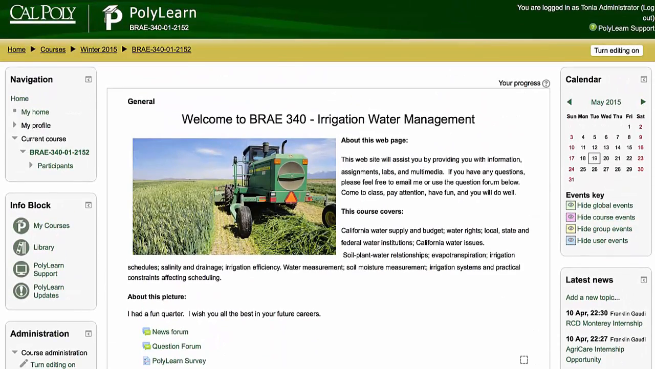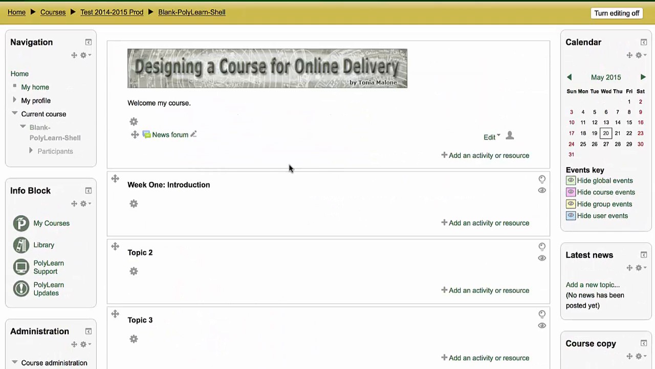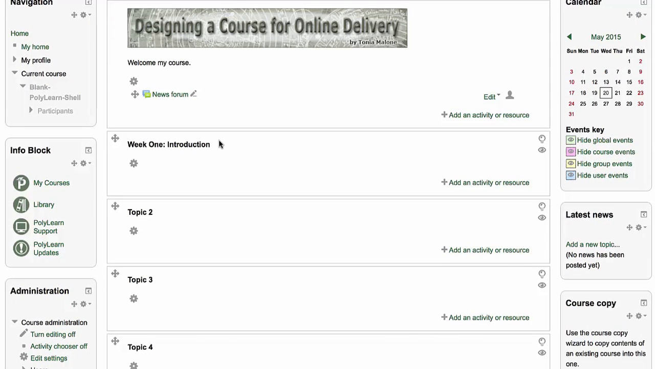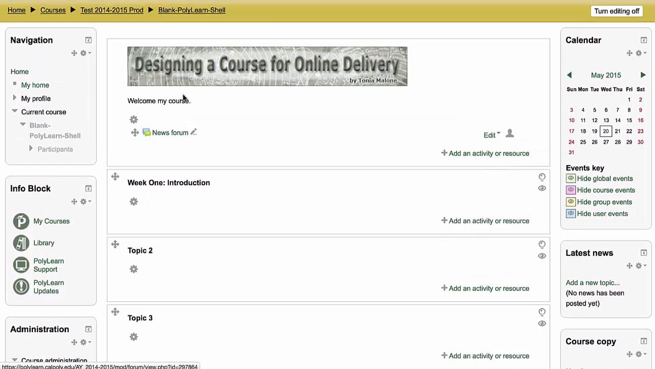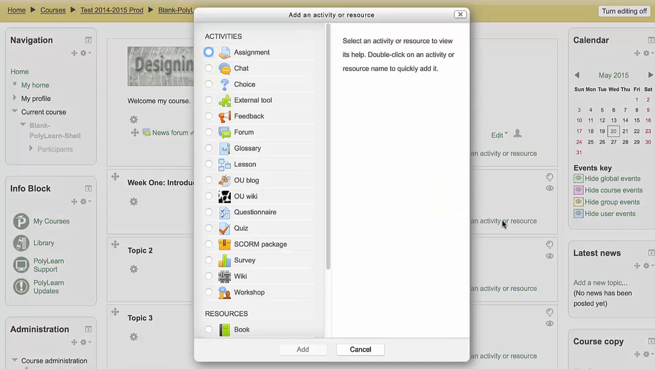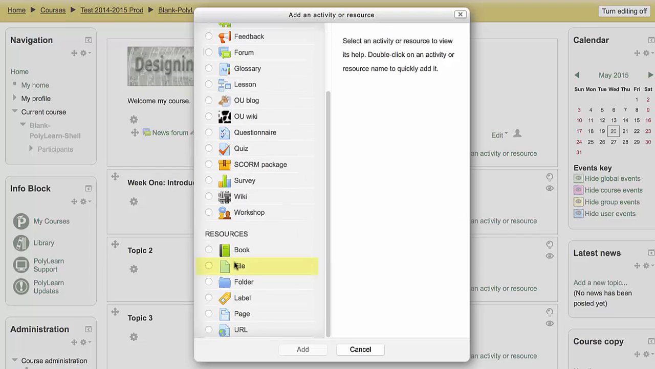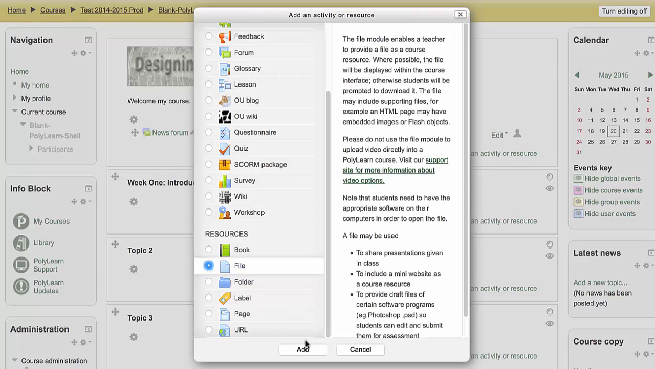Let's go to my blank course. So the one thing about courses is that the way the PolyLearn system works is, like I said, you can do this edit summary where you can add textual information, but then say you wanted to put some files in here. You can add files through this add activity or resource, and if you come down here, you can click on file and add. That's one way you can add files. You can also add a folder.